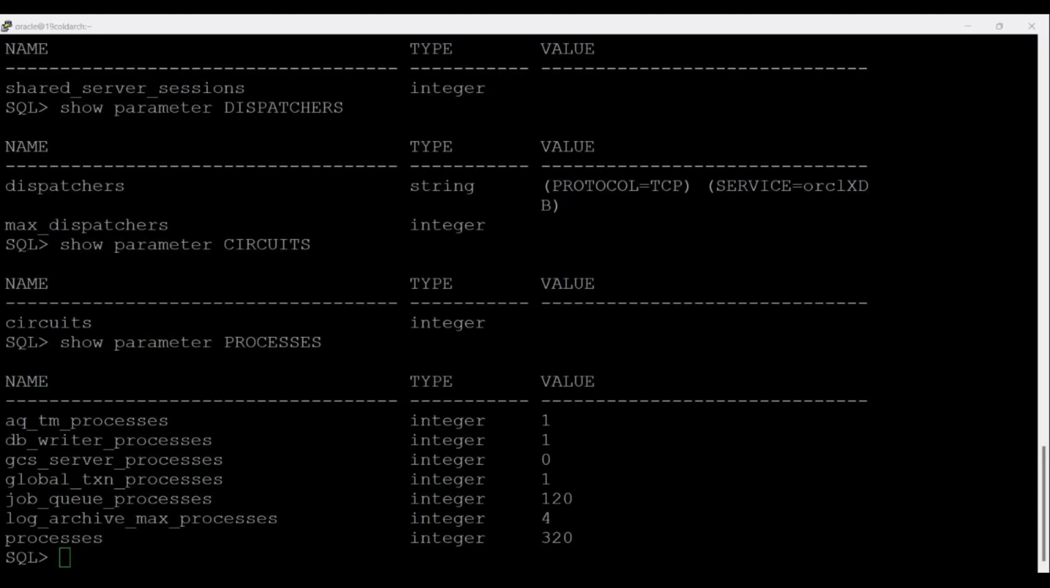Clear? So to configure a protocol other than TCP/IP, or to configure an additional dispatcher, you can set the dispatchers initialization parameter and specify the appropriate attributes, which I have posted in your chat box. So, determining the number of dispatchers.